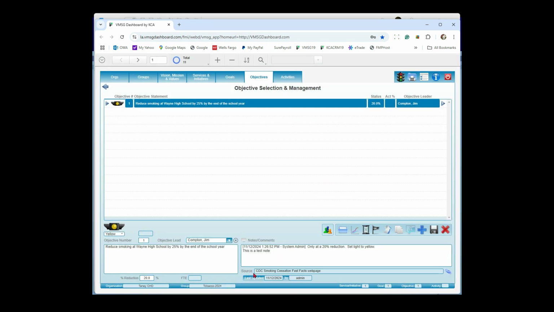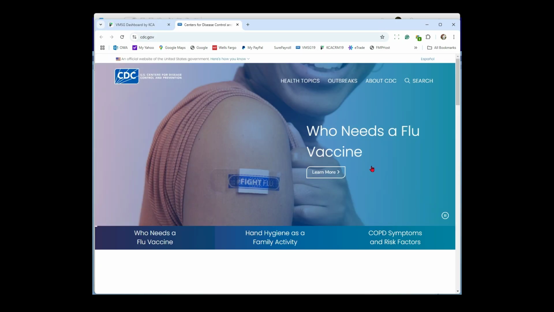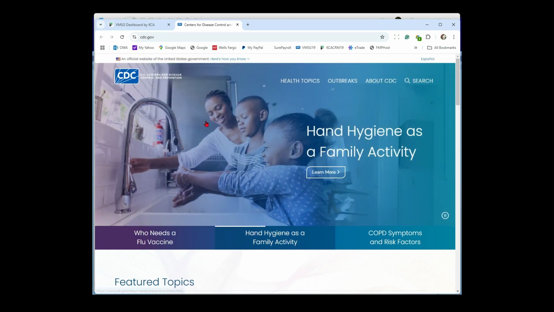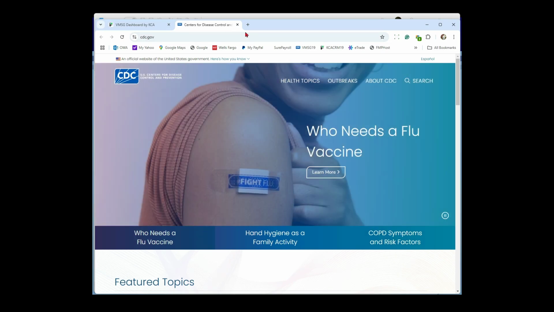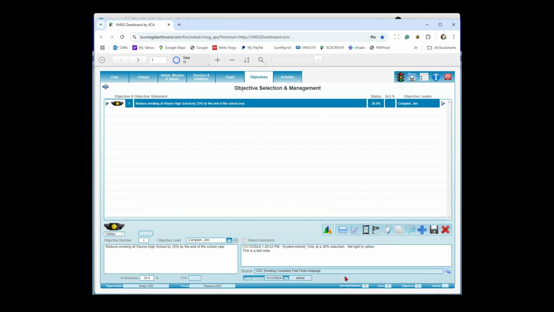Now, the data source you can see is the CDC Smoking Cessation Fast Facts webpage in here, and this little link appears. This is the link that you click to go there in a new browser tab. So I'll click on that, and it should take me to cdc.gov. Yeah, because I don't have the whole link in there. So anyhow, we're at the CDC webpage. The idea here is, whether it's intranet, internet, files, whatever it is, if you've got a place to get that information, let's have it at your fingertips. So that's what the data source is all about. That kind of completes the objective.